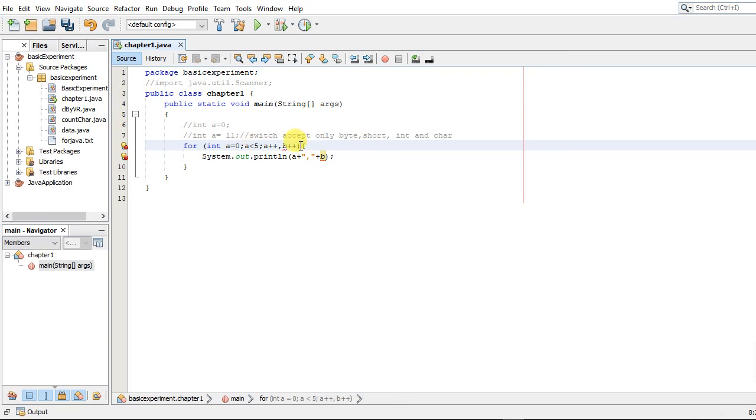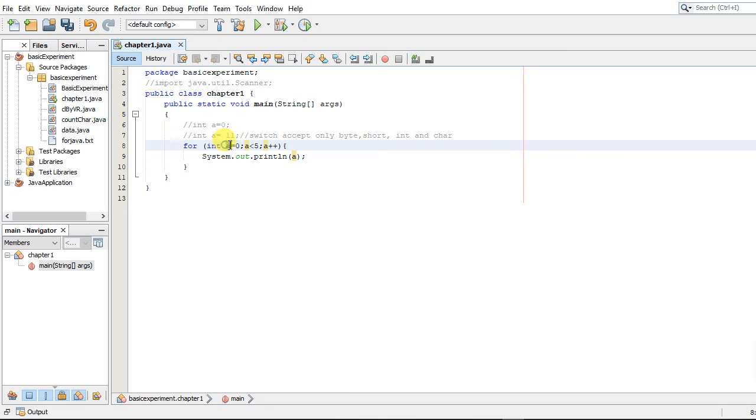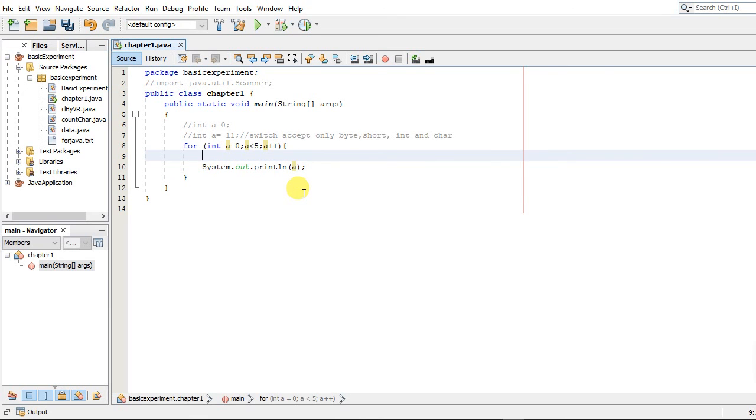Then this part. Fine. Okay, b has not been declared, right? So this part also I have to remove. So only one variable is declared here, only one variable is checked, only one variable is increased. Yes or no? I want to use another variable, another loop inside.